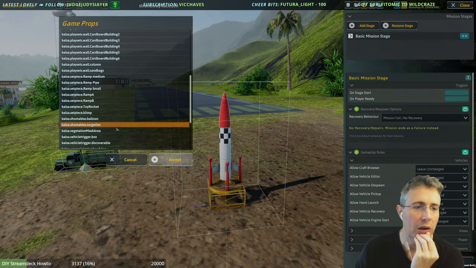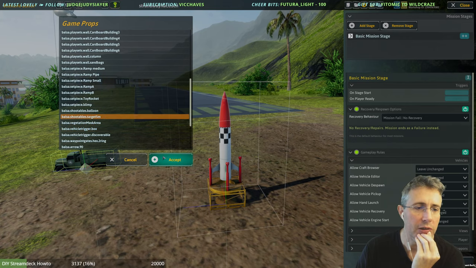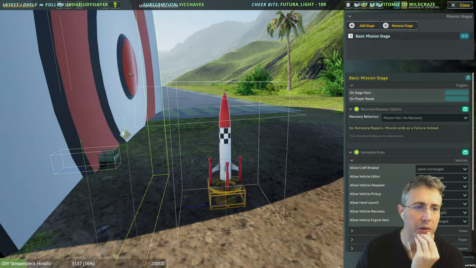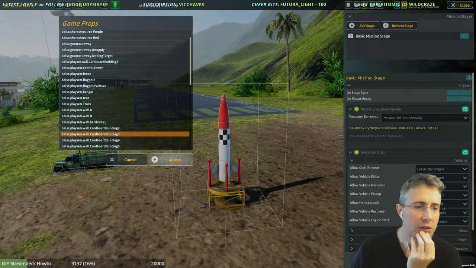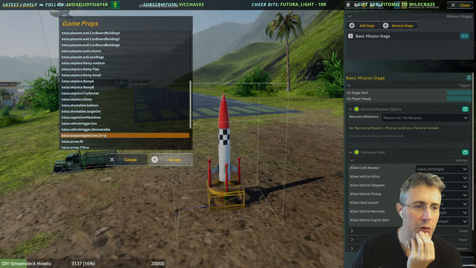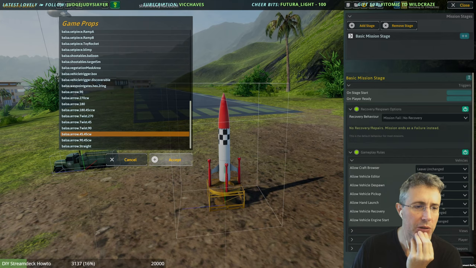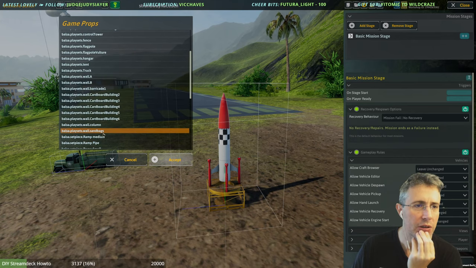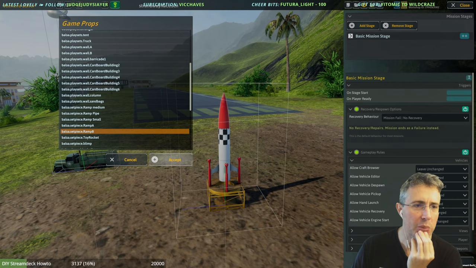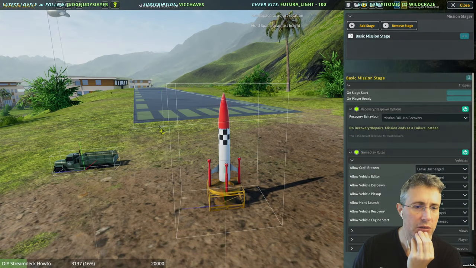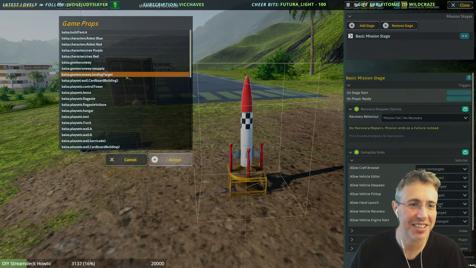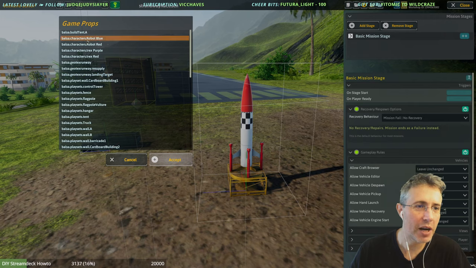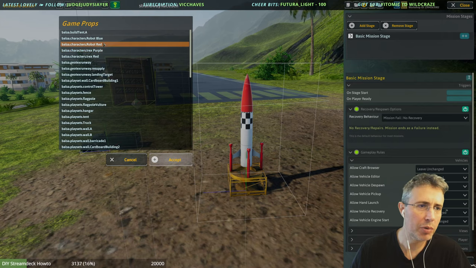Let's put a target. Oh, that's a big one. That's too big. I just hovered over and pressed delete. There's a robot. Cardboard building. Awesome. All right, I think we're going to have some targets here. Characters robot blue, characters robot red. Let's just put a red robot here too.